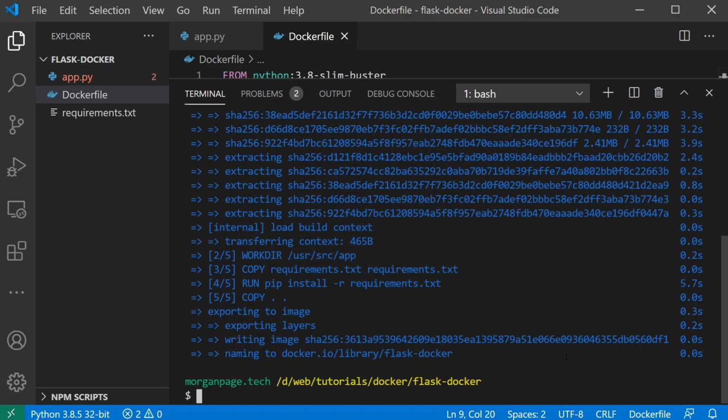So that image is now built, so let's run it. So if we do docker run, and we'll run it in detached mode, and we want to bind the host's 80 port to the container's 5000 port, which is what Flask defaults to using.